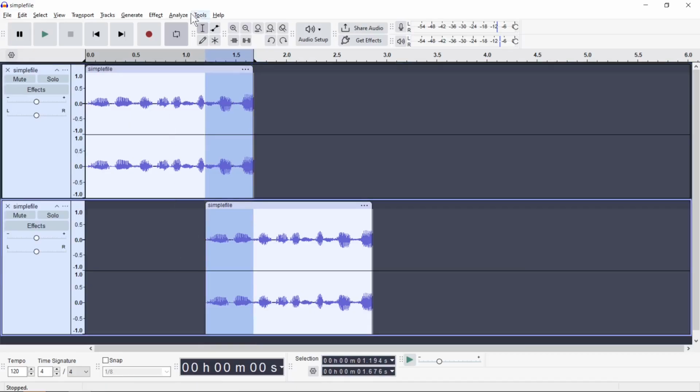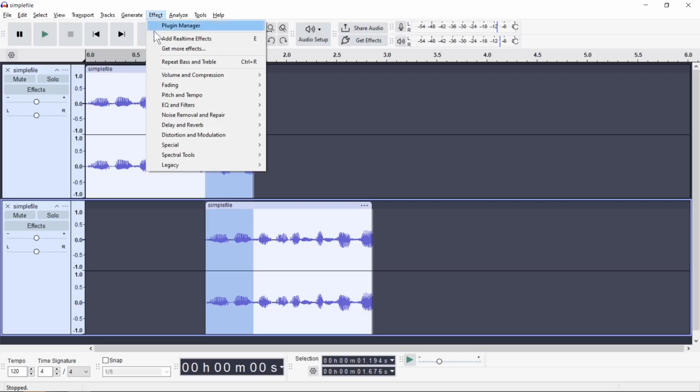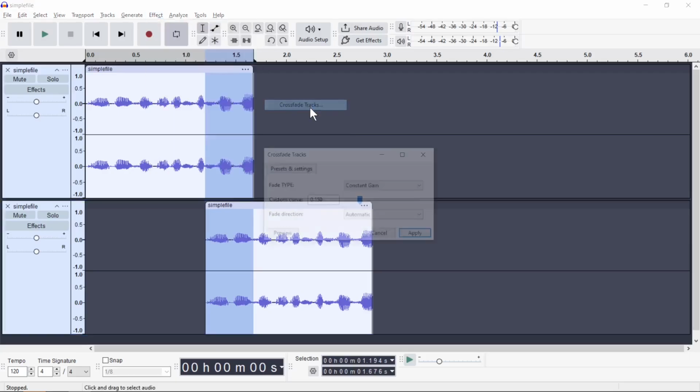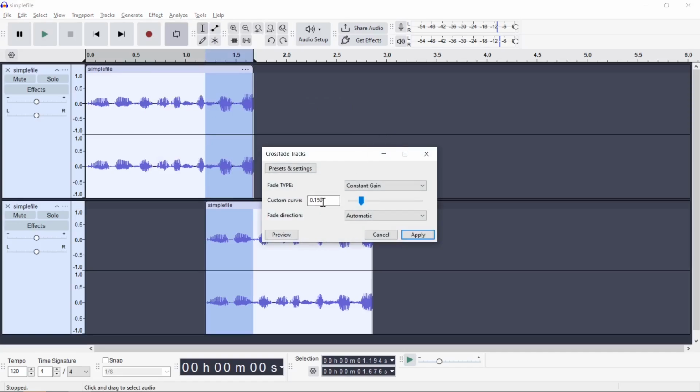And then we need to go to the Effect tab. Now we need to go to Fading and open Crossfade Tracks here. I recommend you set 15th on custom curve, but of course you can try different values and check which one is best for you. Very important is to set fade direction on automatic. Don't forget to do it.